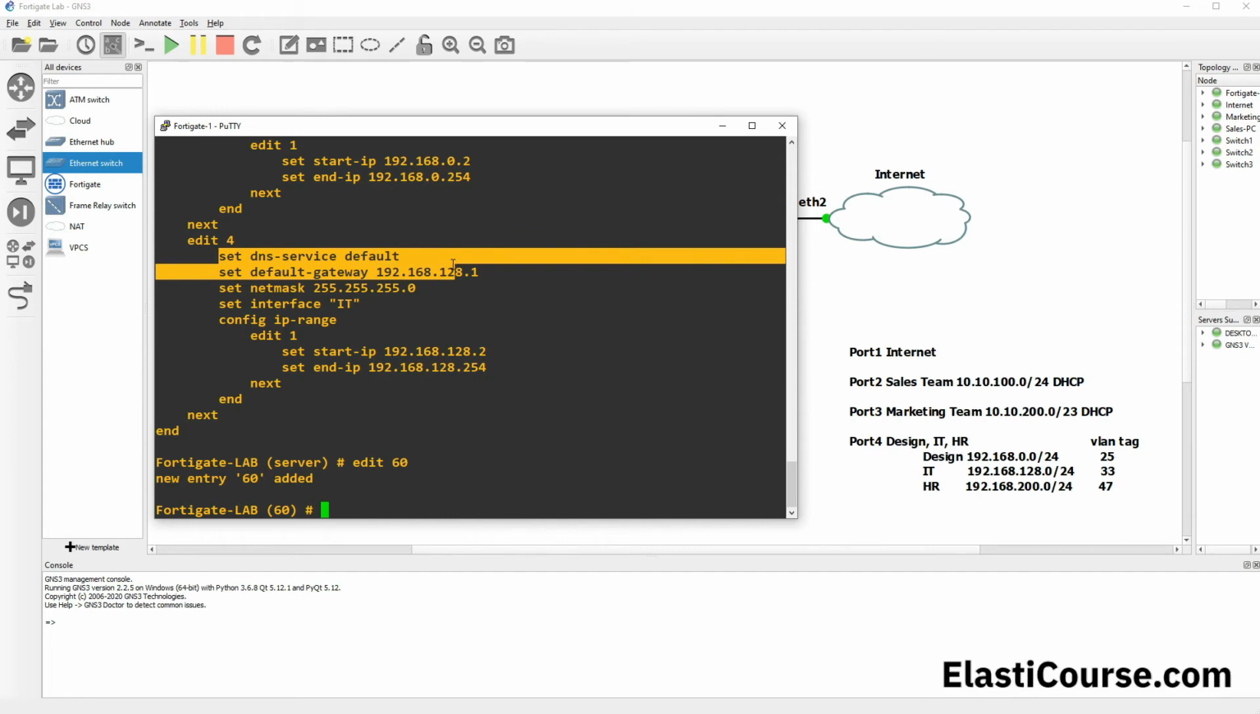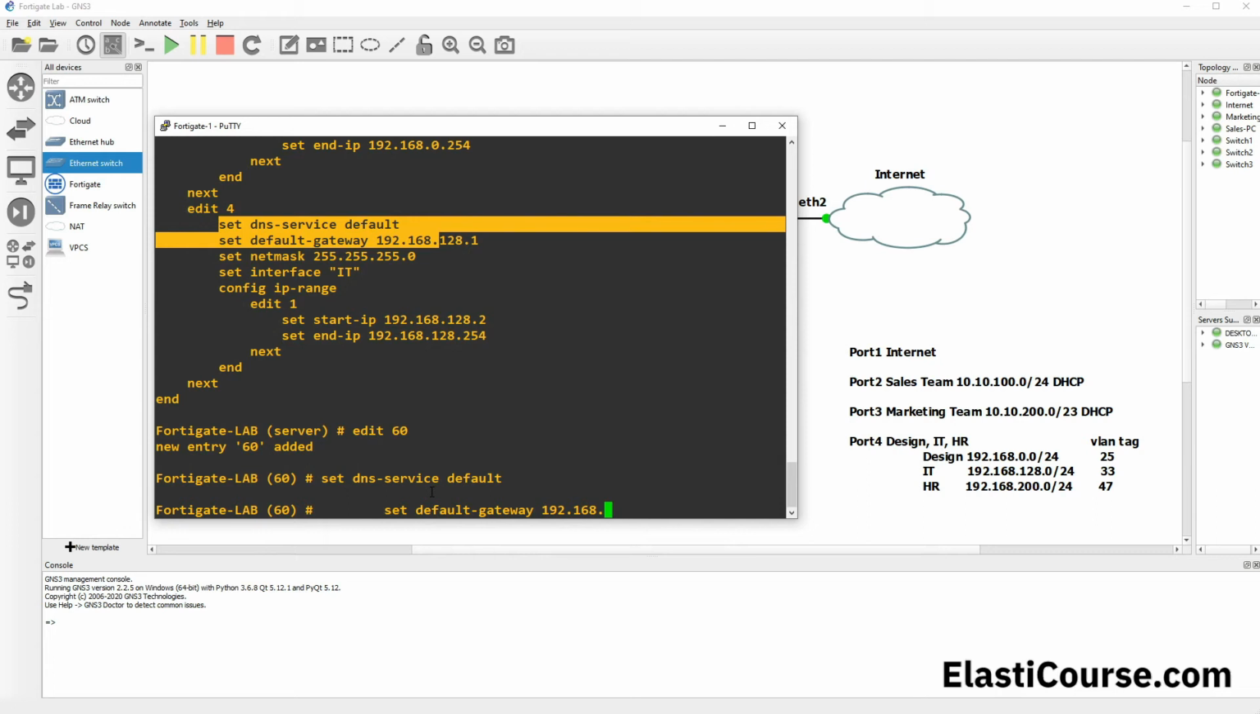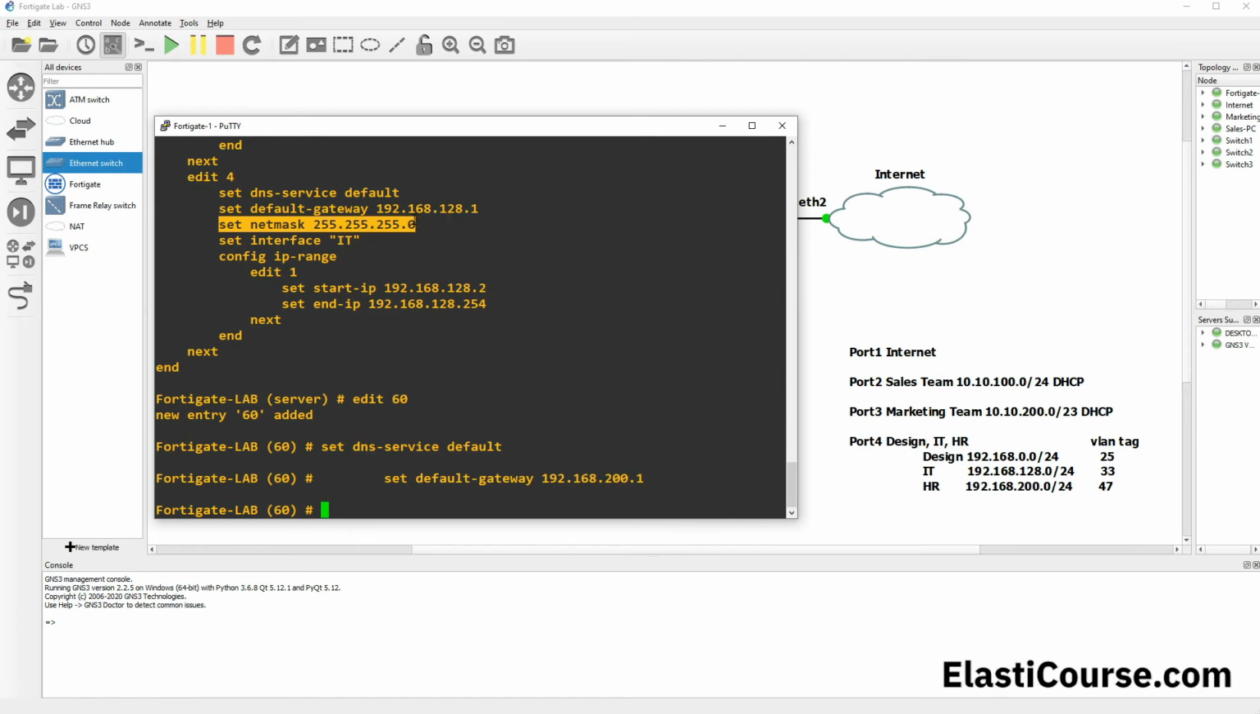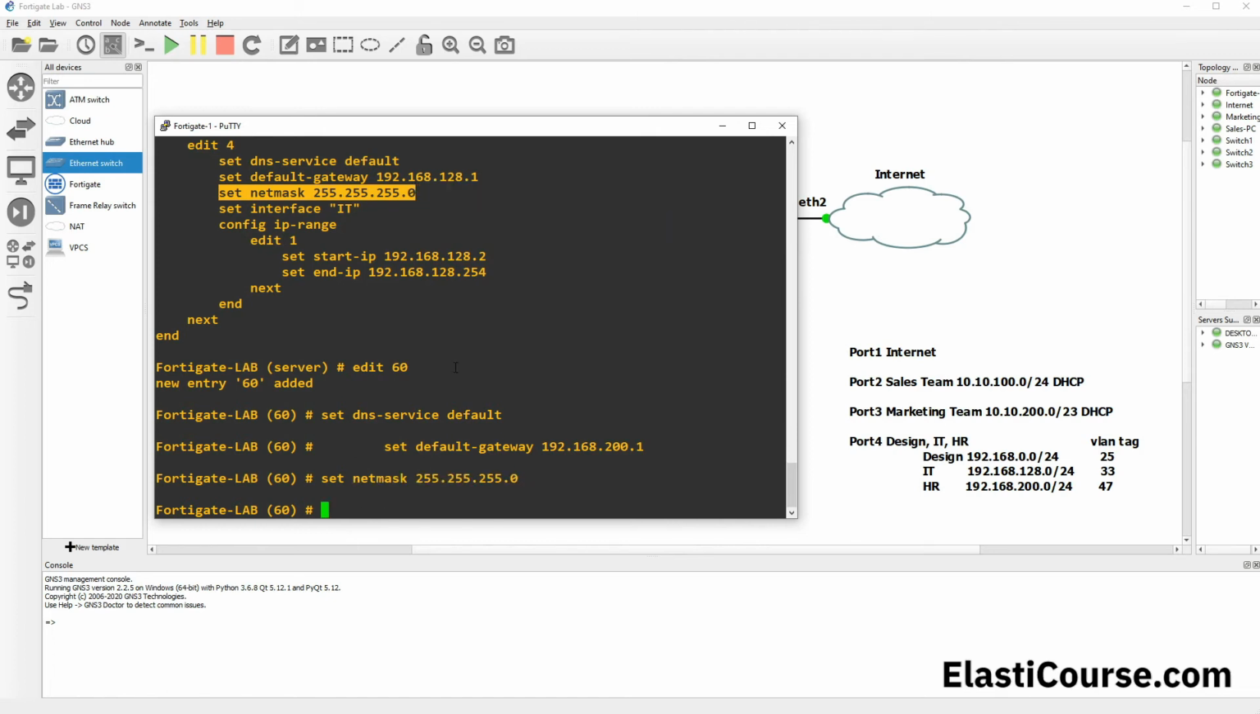192.168.128.1 is my IT department. So I'm going to copy up until this part, but I'm going to use 200.1 as my gateway. This is the gateway for the HR department. It has the same mask, so I'm just going to copy this in as well. And I'm going to set interface, so it's going to listen for DHCP traffic on this port.